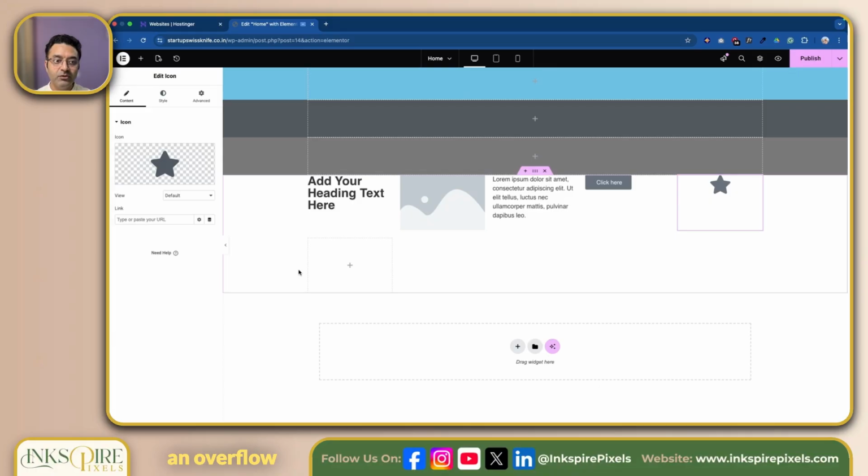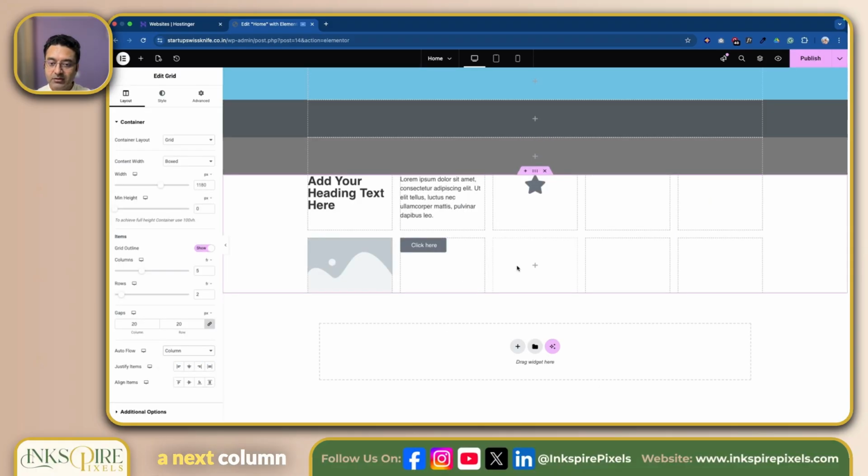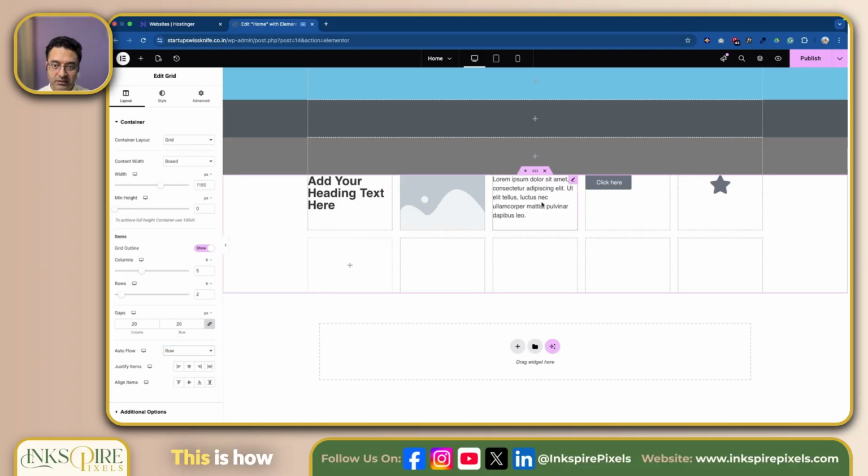So there is an overflow to the row because of this selection, right? But if I select this as column, then there is a next column created over here. So I have to select this as row. This is how I prefer it.